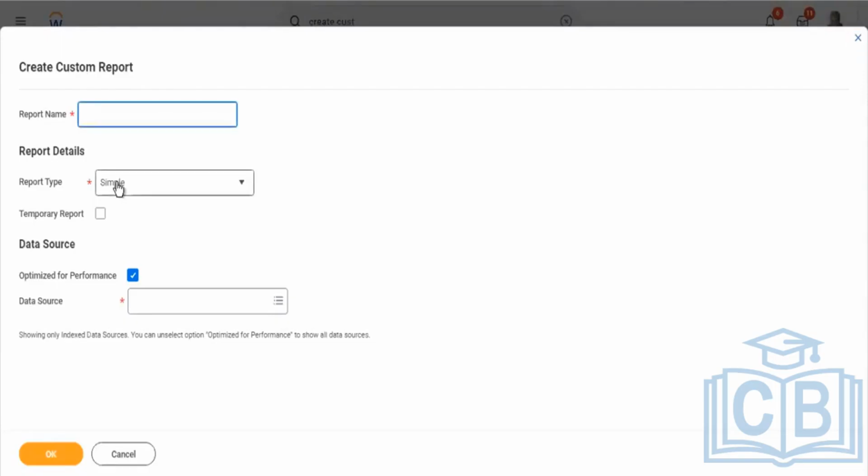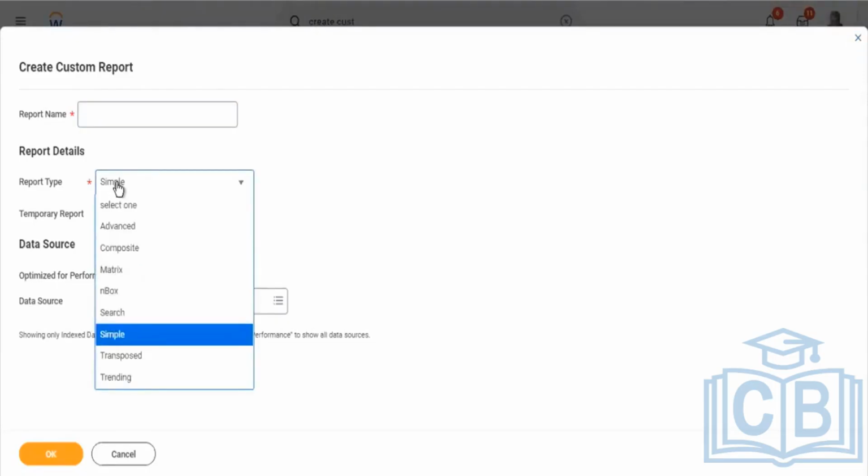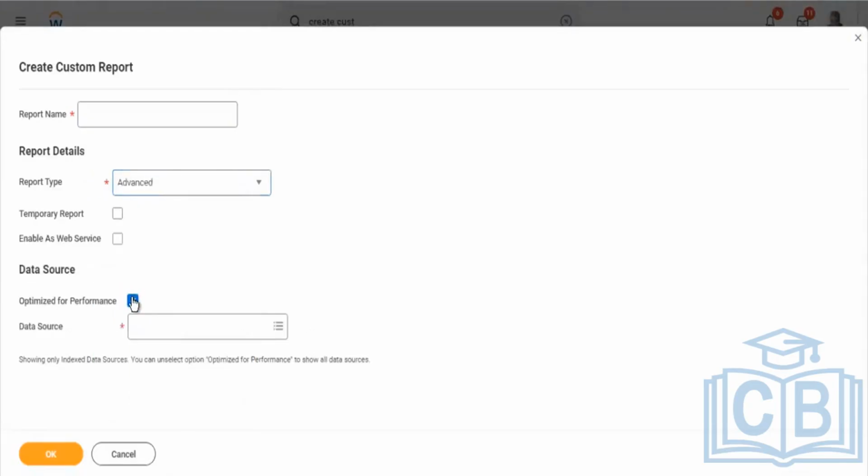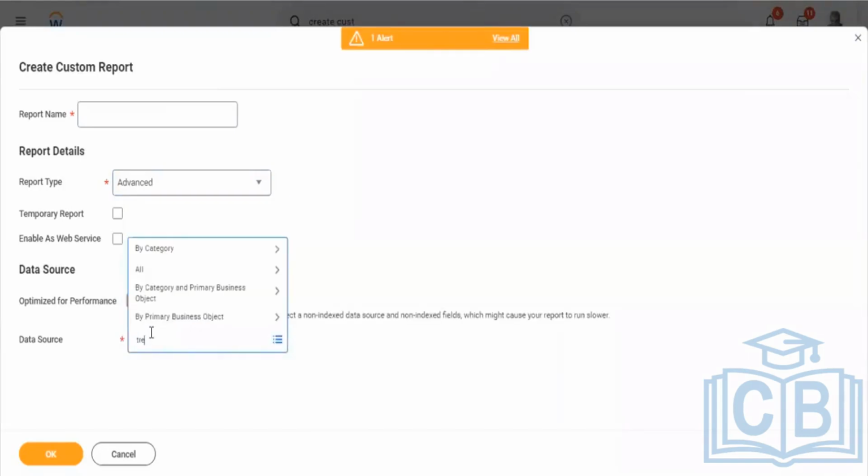I said, similar to the matrix, you have a trending report, where you need to take the trend source. Or if you want to go with advanced, but you want to have the trended data, you can look for trended sources. This is going to be a kind of business object we'll use even when you create a trending report.